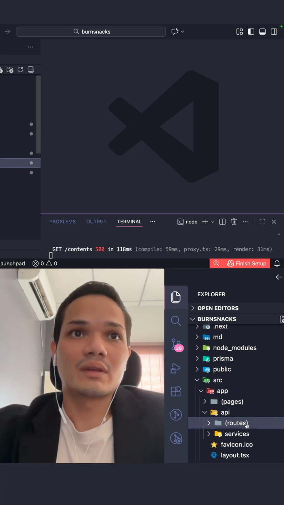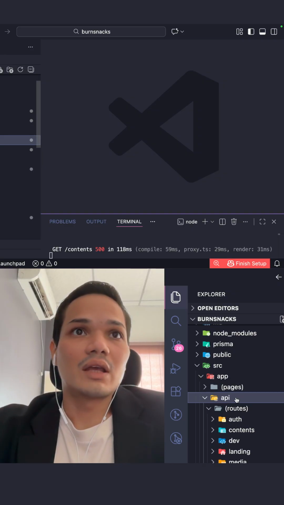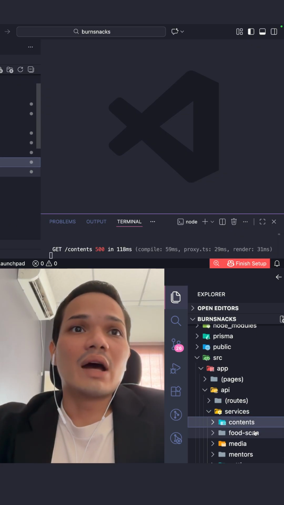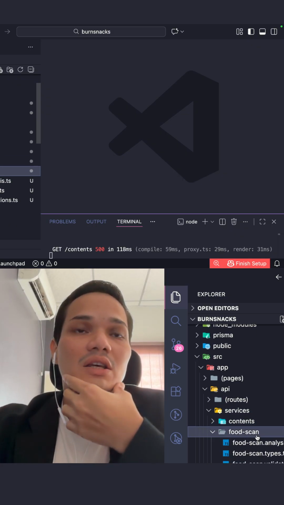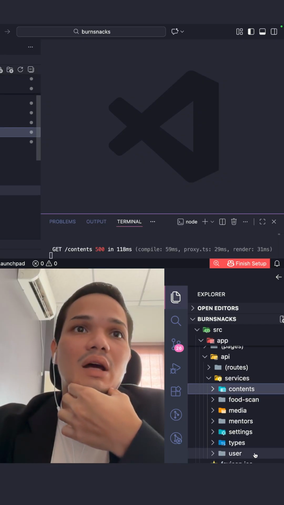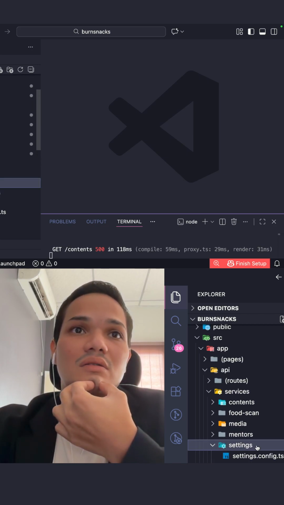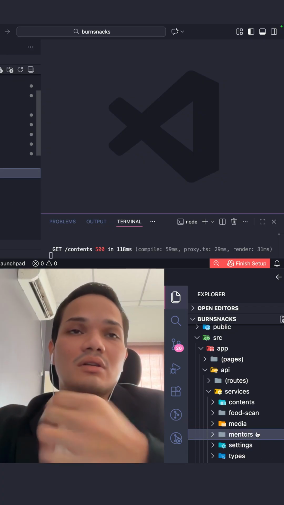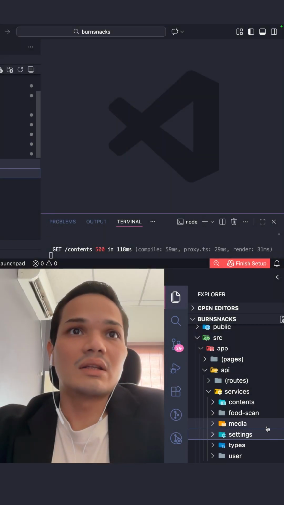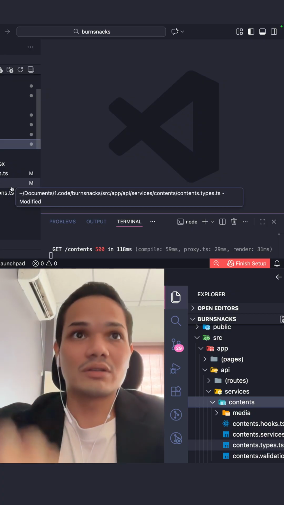So we have here routes, right? Oops, sorry. We have API, we have services, and we have some food scan here and some contents, right? We got user information. Okay. Setting configs, mentors. No, this is not necessary. I will delete mentors, media, food scan, content. So let me explain how my backend works.